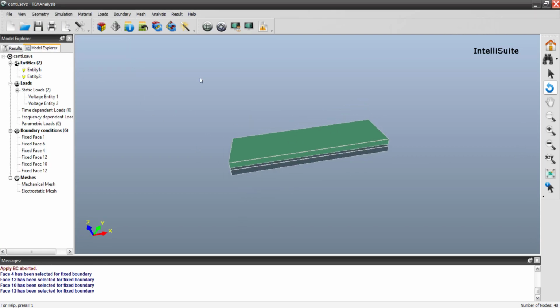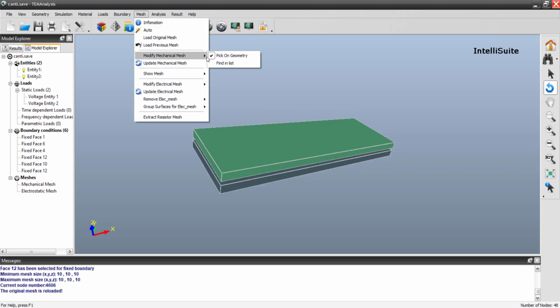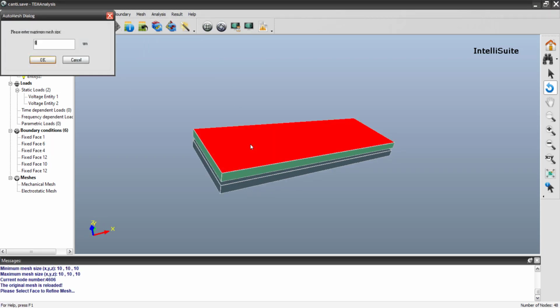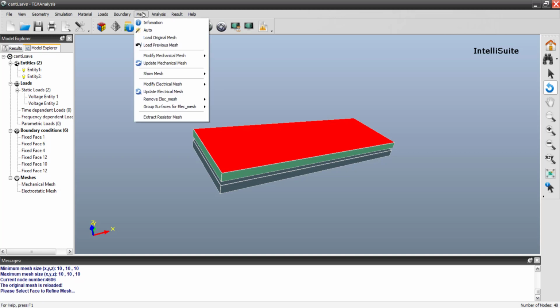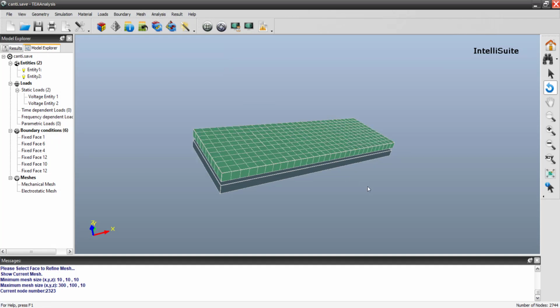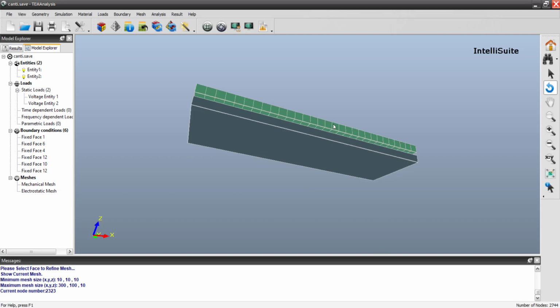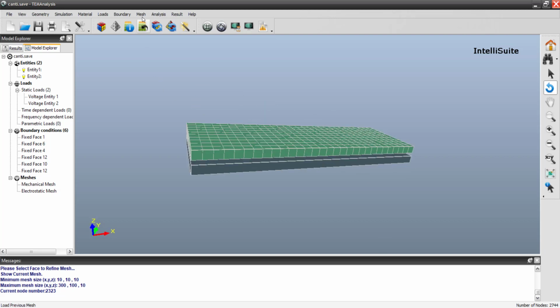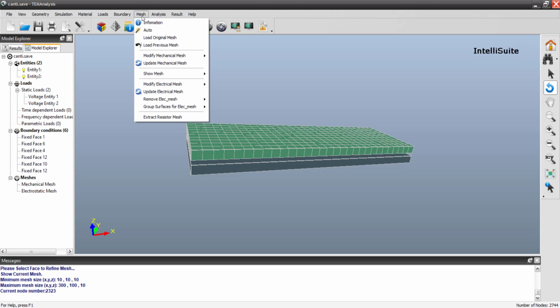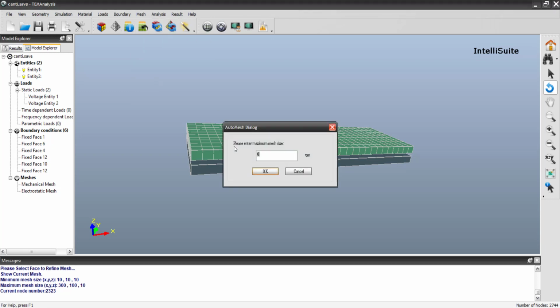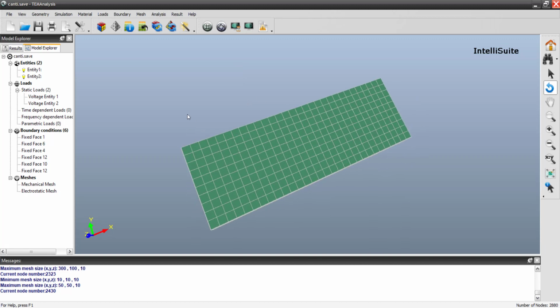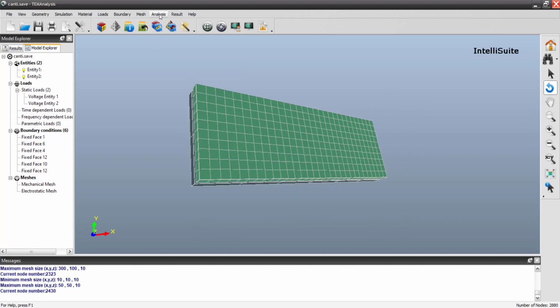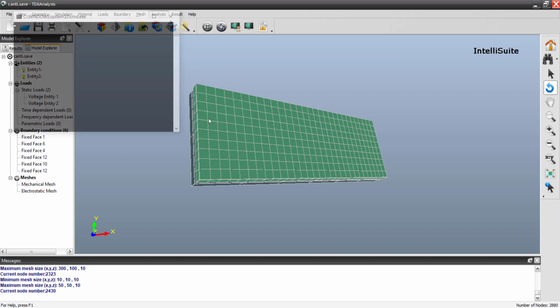So all the three faces, bottom and side, are fixed. Here we can set the mesh only for the model that we are interested in. Anyways, the bottom layer is fixed, so it's not contributing anything to the deformation of the structure or its working, so let's not mesh it. For the other, I just mesh a very coarse one, 50. Okay, so let's do this analysis.